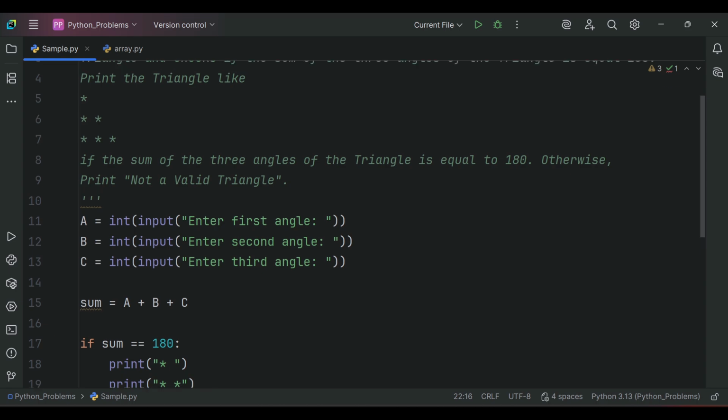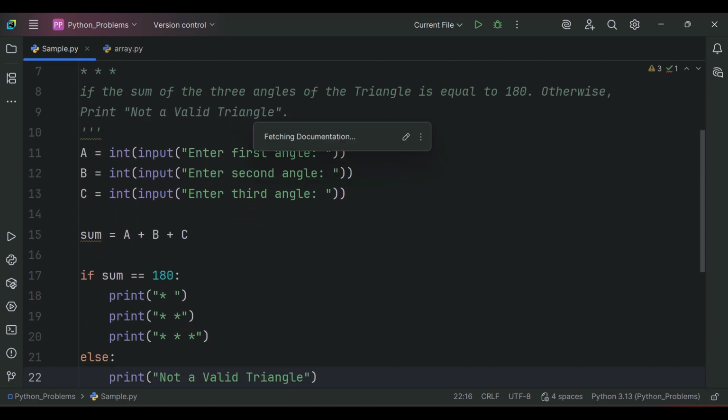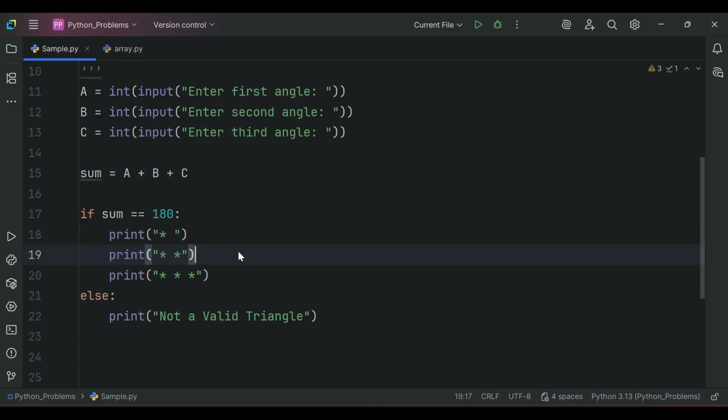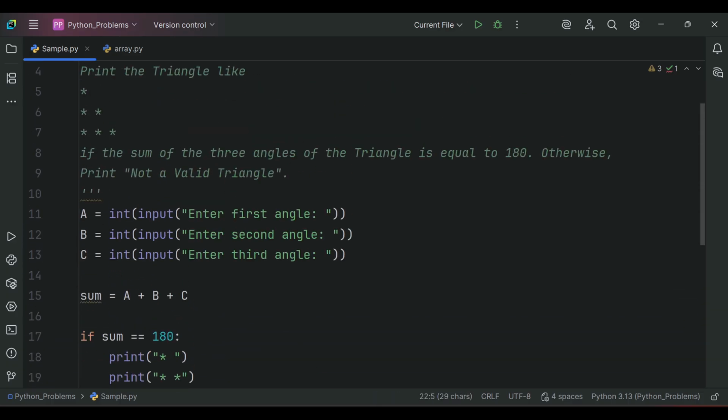See friends, for the three angles, the sum must be 180 degrees. At that time, print this as the output. Suppose it is not equal to 180, at that time print this as the output. I hope you understand. Next, let's dive into another problem.